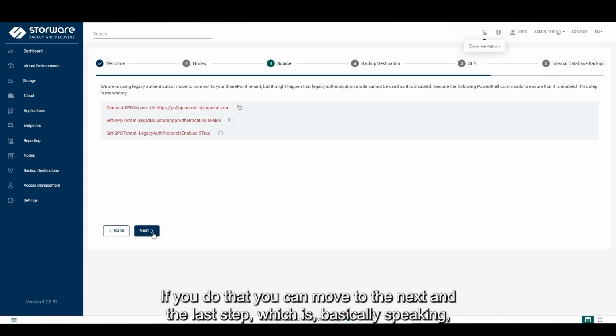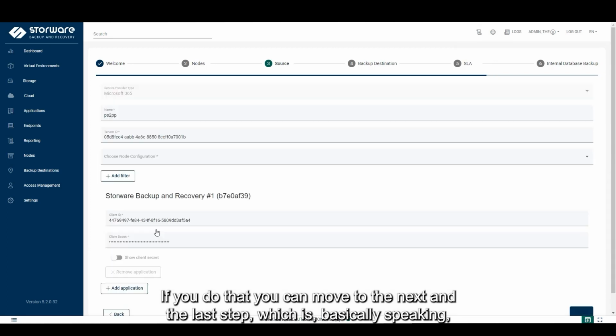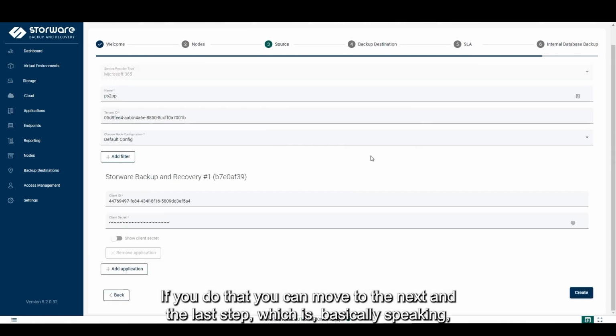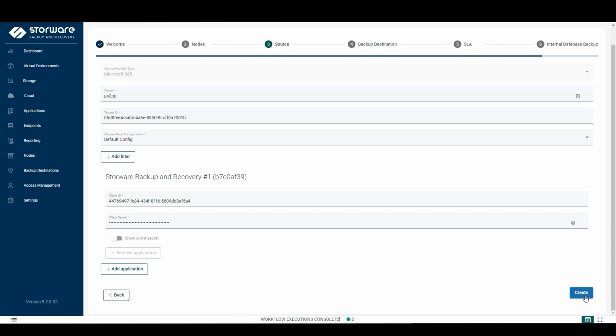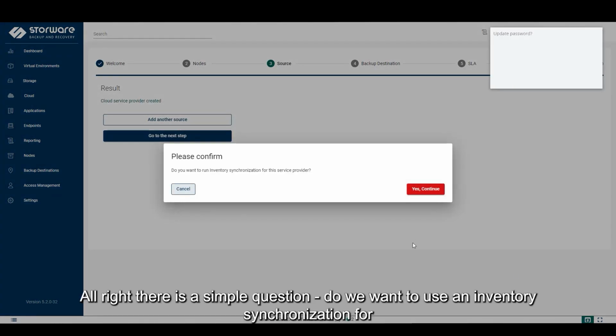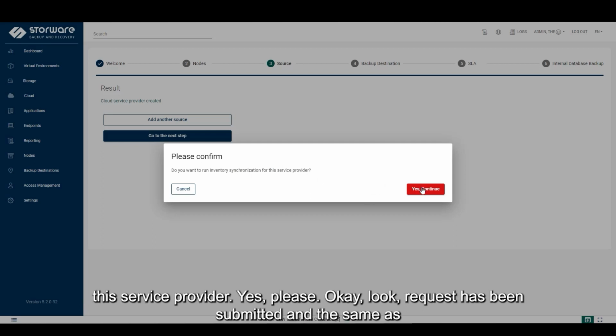If you do that, you can move to the next and the last step, which is, basically speaking, to create access in Storware Backup and Recovery to your tenant. So let's do that together. All right, there is a simple question. Do we want to use inventory synchronization for this service provider? Yes, please.